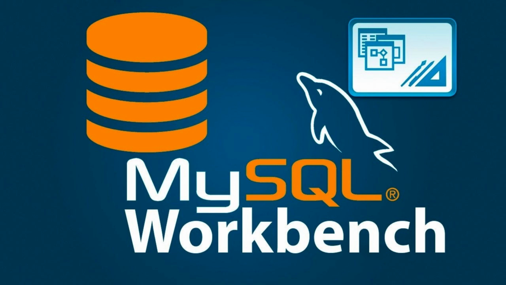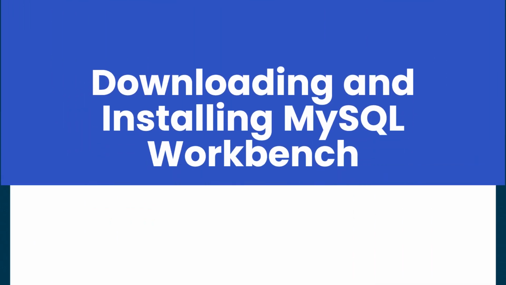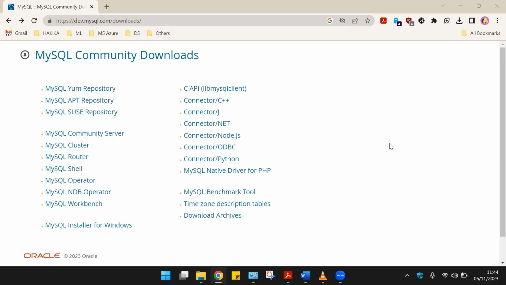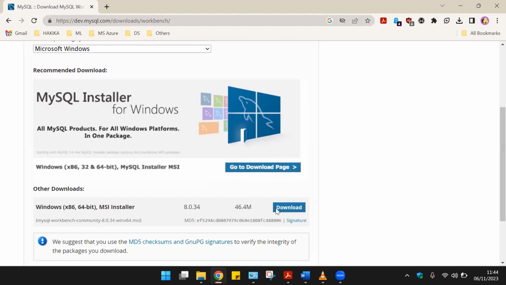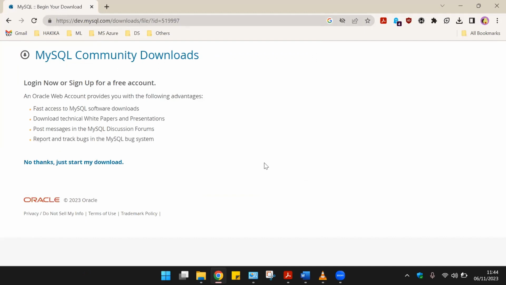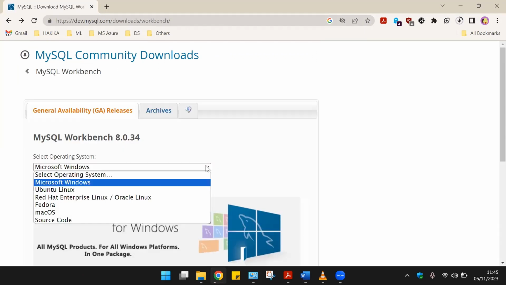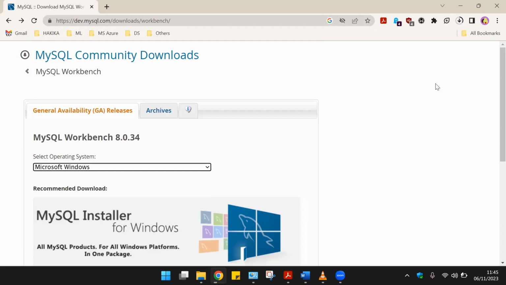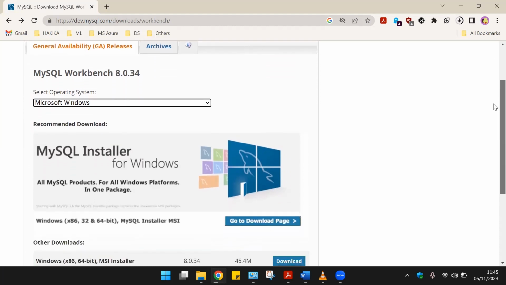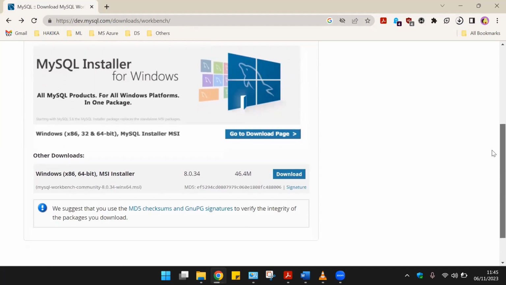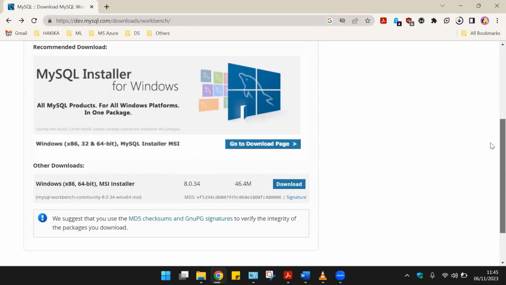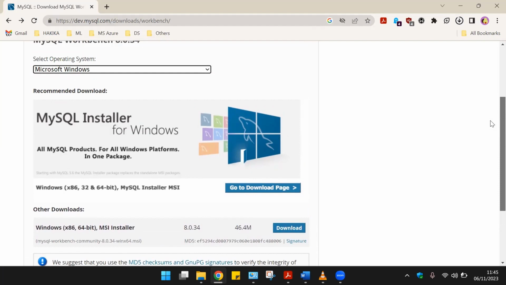After the installation, download the MySQL Workbench and install it. After installing the SQL server, go back to the SQL website and click on MySQL Workbench. Under this, download the MySQL Workbench, and you might need to specify the operating system. In this case, I'm using a Windows operating system, and there we go. We downloaded the Workbench installer for Windows.